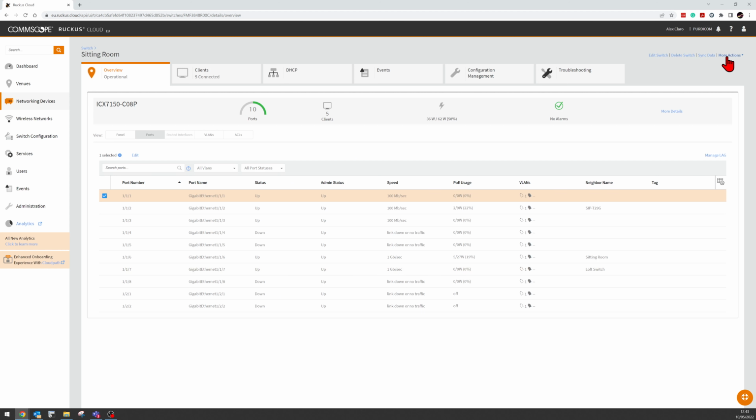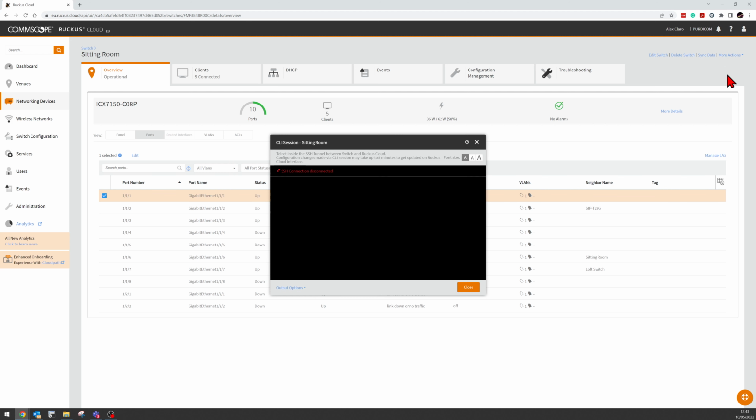What's really handy is if we click on more actions, we can not only reboot the switch, but we can actually click on CLI session. And right now, I'm using a reverse SSH proxy. It does say telnet because that's the mechanism it uses, but it's actually an SSH session with a telnet encapsulation within that. And I can actually now view the output of this switch, and I can actually run any troubleshooting commands I would like to view.